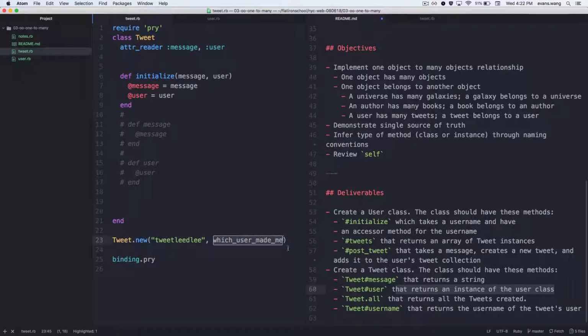So what is the user that made me? I probably need to have at some point, like your boy equals User.new, and the name is Swagtron. So what is your boy exactly? The instance, right? That's probably the user that made me. I'm passing in an instance of the user class into Tweet.new. So now when I have user, it's not a string, it's the object.